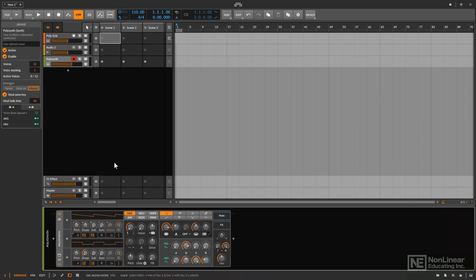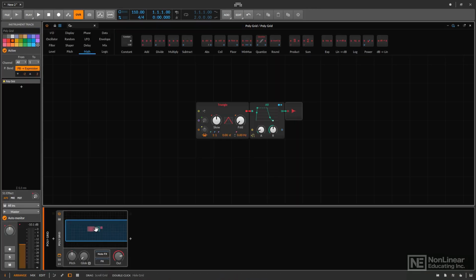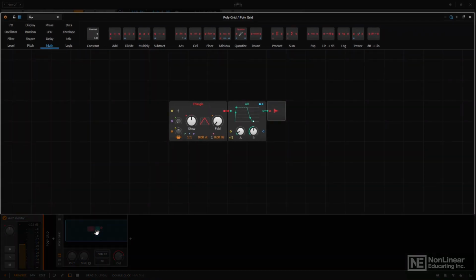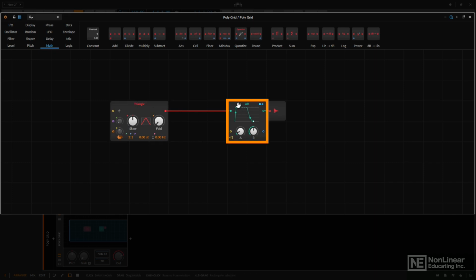So when I go back to my polygrid device up here, and let me just click in my little black box. What we start with in the polygrid, we start with an oscillator. This is our triangle oscillator. This is generating the triangle waveform. It's a cyclical waveform. It'll just repeat indefinitely. We see here that we have a volume envelope, and then we have our output here.